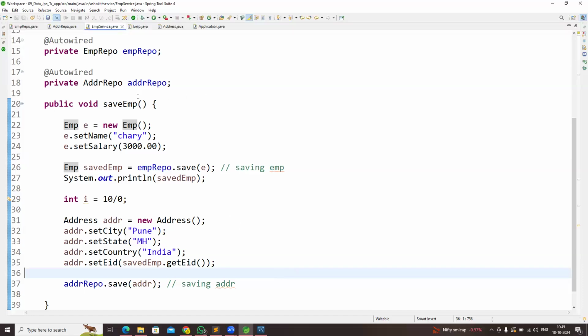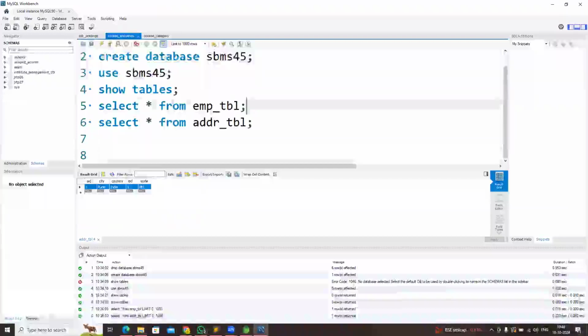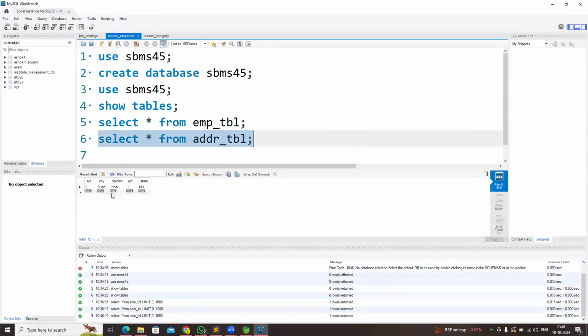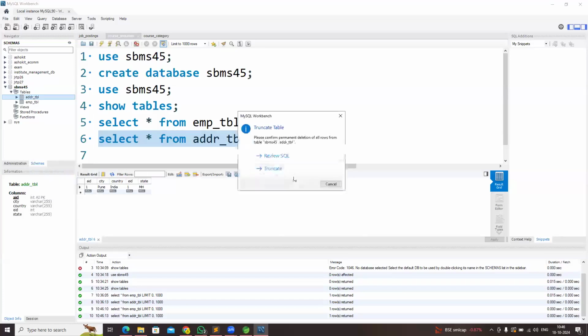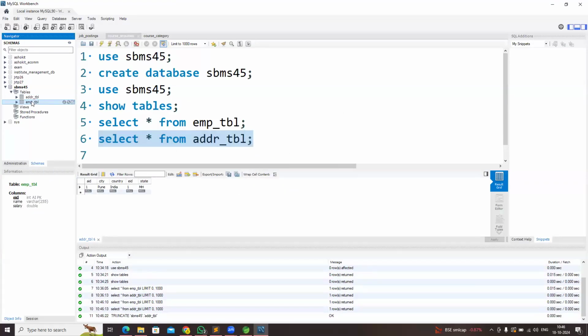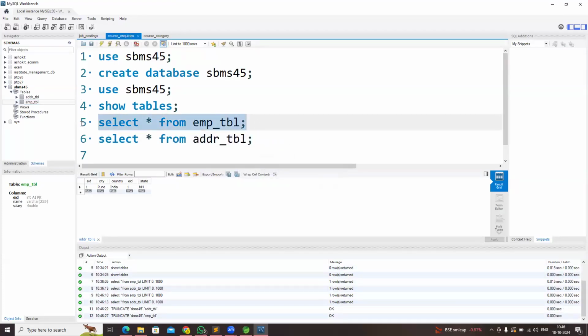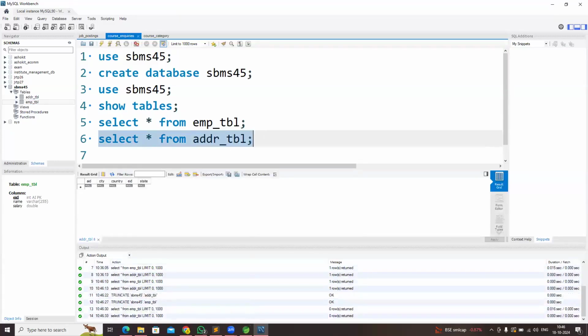Now, suppose I don't have any problem, the two records are inserted as expected. Employee record is inserted in the employee table, and the address record is inserted in the address table. Currently, we don't have any problem. Now, let me truncate the employee table and the address table. I'm truncating now. See the employee table, no record available. See the address table, no record is available.